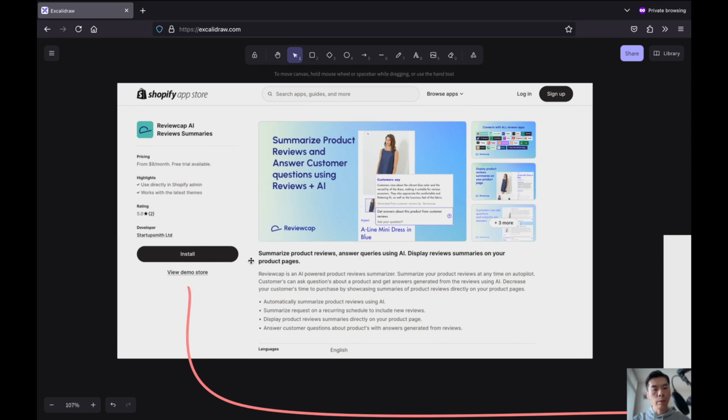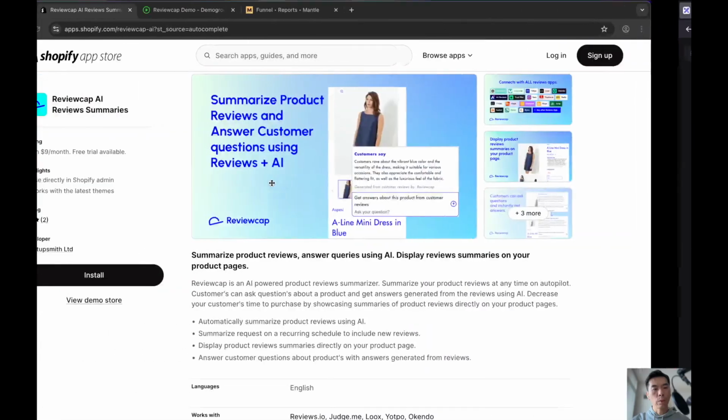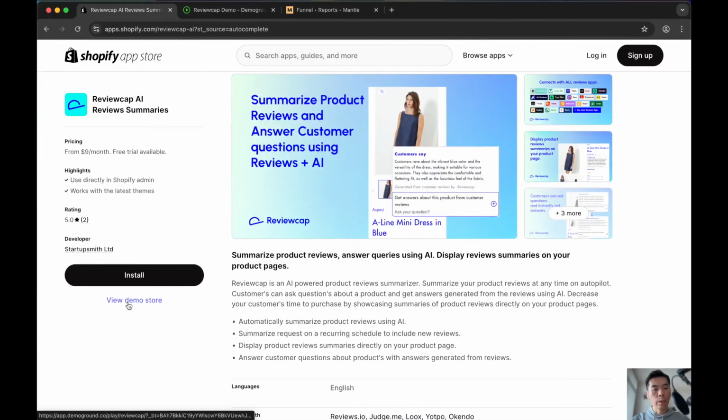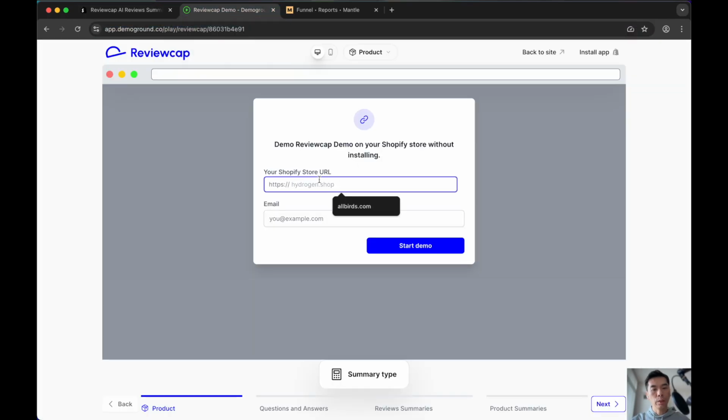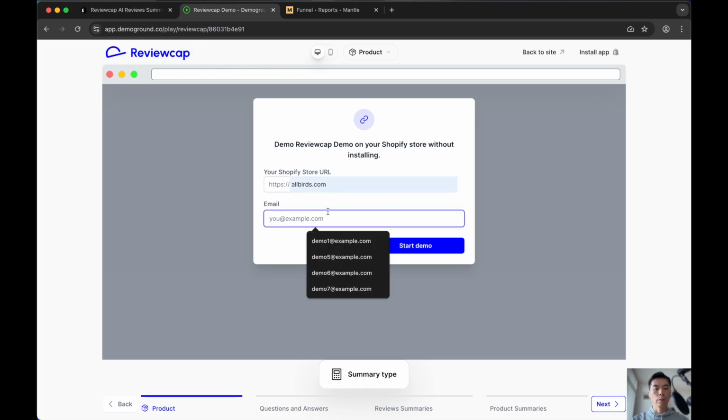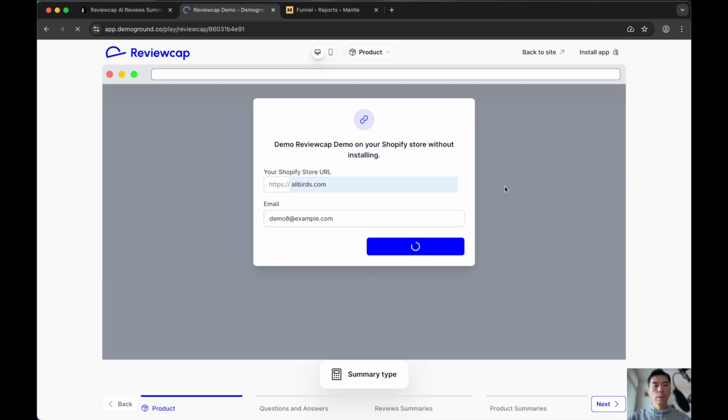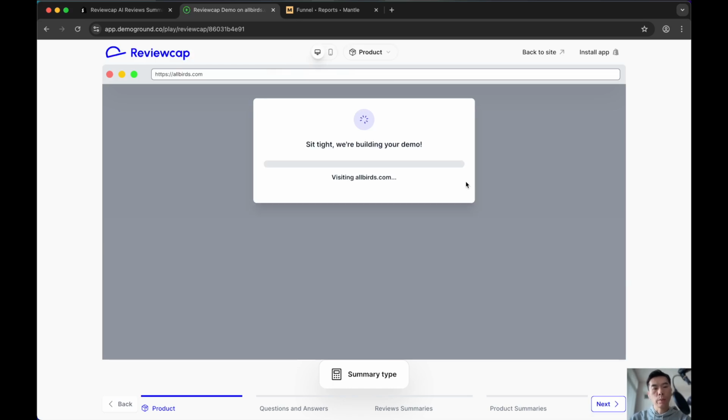So if you go and look for Reviewcap on the App Store, that's what we have. So we connected the View Demo Store to the Demoground experience, where now I can go in here and I can just type in any Shopify URL and I can just say demo, try to go demo 8 sample.com. And this lets your prospects immediately fill in their Shopify URL and check out your app without any type of installation.